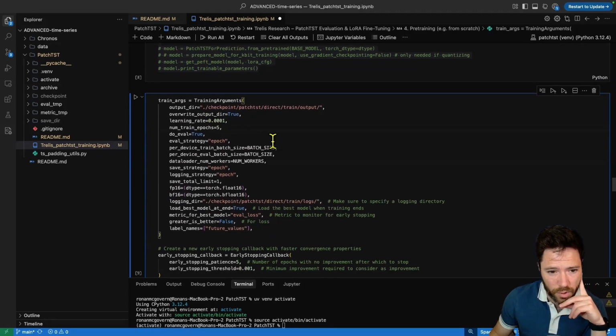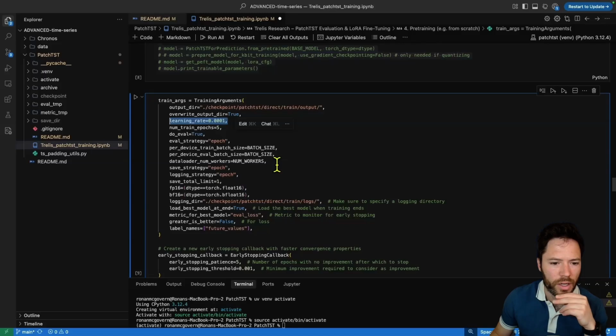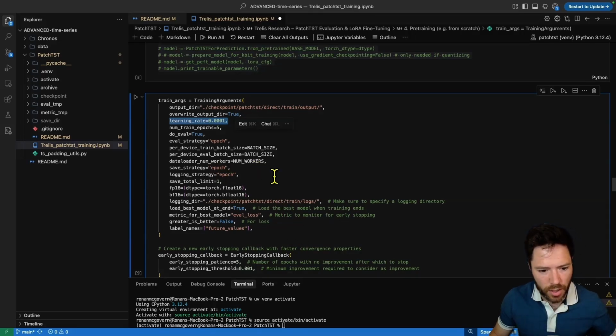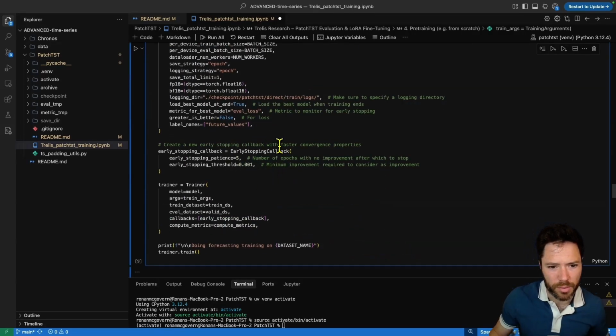We'll use a learning rate of 1e-4. We're going to train for 5 epochs. I think I just took the defaults for this. It's a surprisingly low learning rate given the model is so tiny, but it seems to work fine. Batch size is 32. We're going to save the model every epoch. We'll log every epoch as well. We'll load the best model at the end.